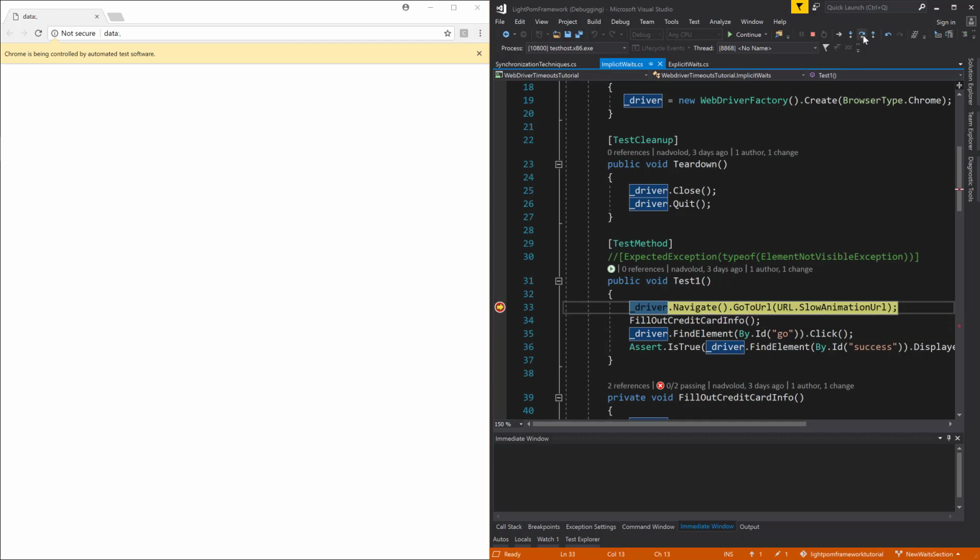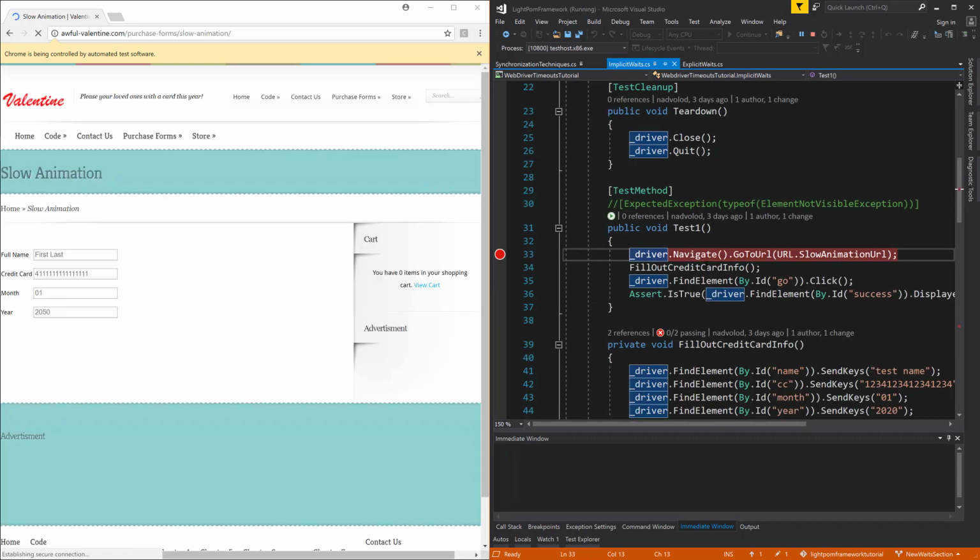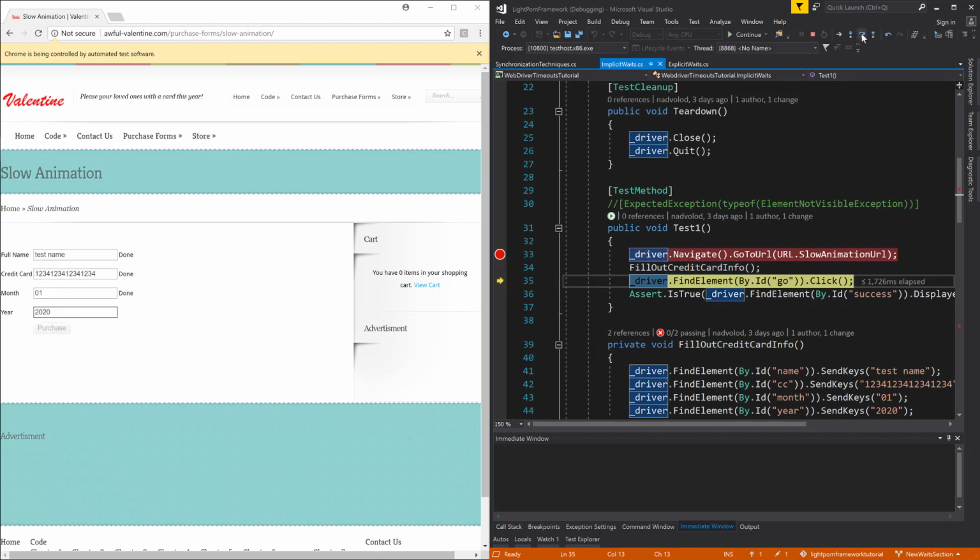Once it goes to the URL, the next thing we're going to do is use this method called fill out credit card info. Let's see what that does. Might be a little bit self-explanatory, which is kind of great, but let's go ahead and take a look. I'm going to step over that method. Did you see exactly what it did? It filled out all of this information.